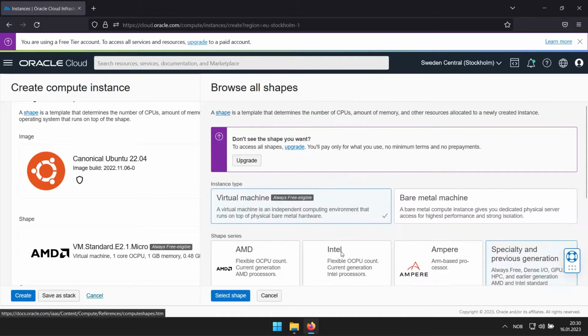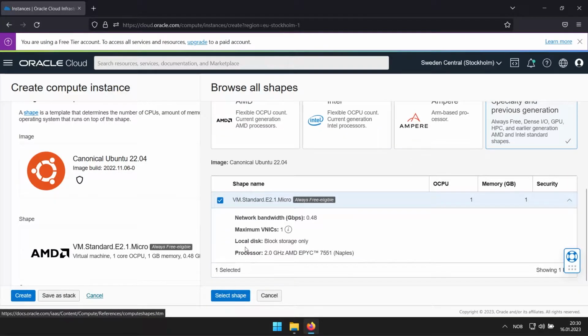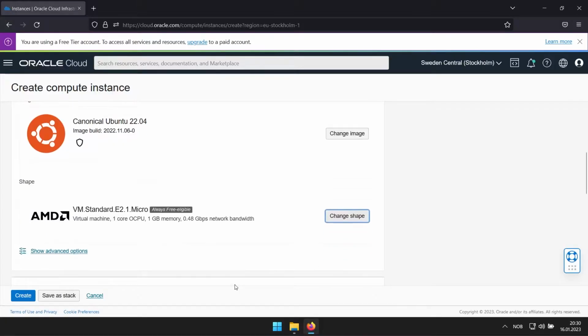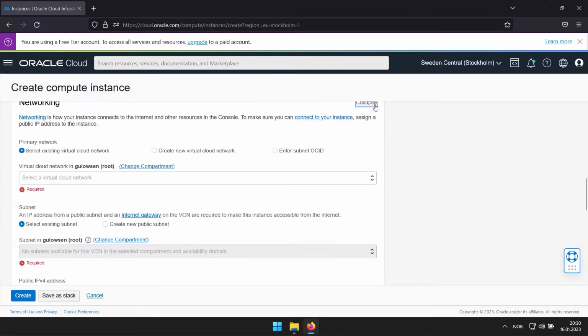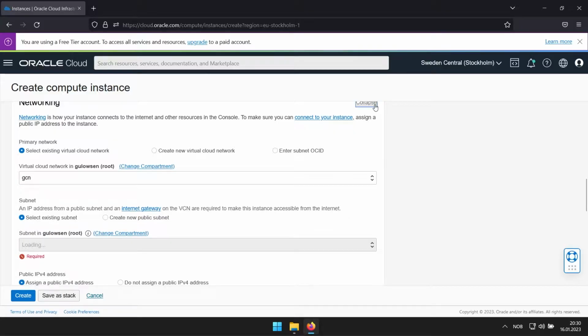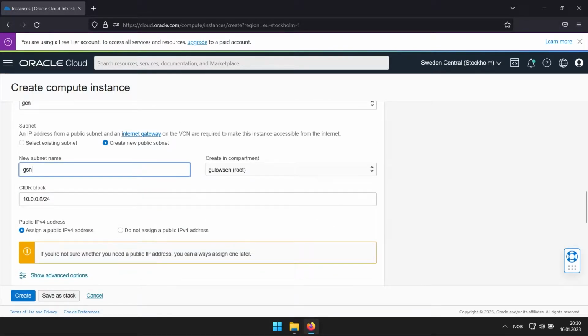Being the non-paying customer that I am, there's not much to change for shape. But they have plenty of options if you wish to pay. If this is the first time you are setting up something on Oracle Cloud, you will also have to configure some network settings, but this is also pretty straightforward. Give your virtual cloud network a name. And for subnet, click Create New Public Subnet. Give it a name and change out the IP if you wish.